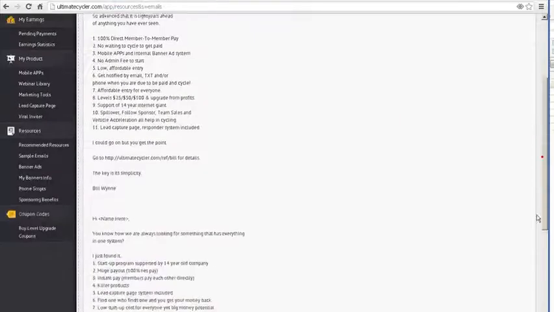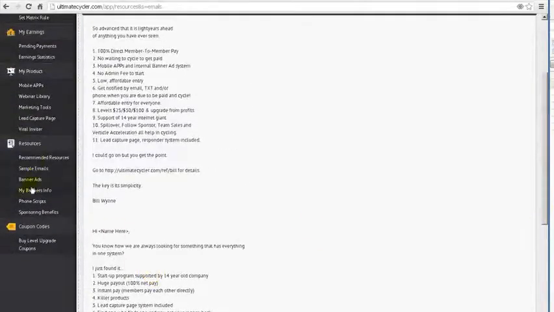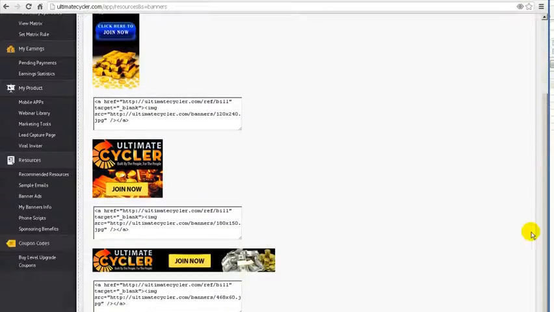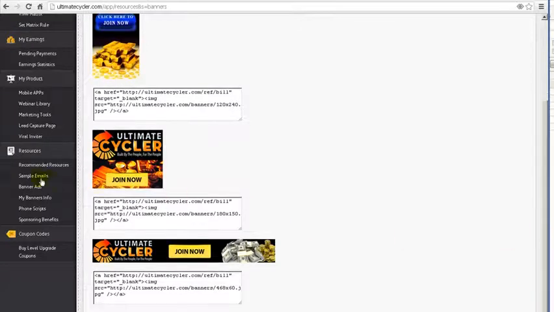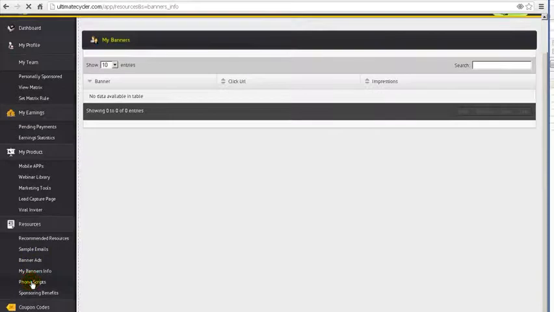There are sample emails here that you can use, and again, I'm enjoying a great response on those. These emails are not only building a team by having team members enroll with me, but also giving me people into the lead capture page account and building a list. Here are some banners that can be used in banner advertising, or perhaps on a blog if you have one. These are banners that are actually in the system, and they have some phone scripts.